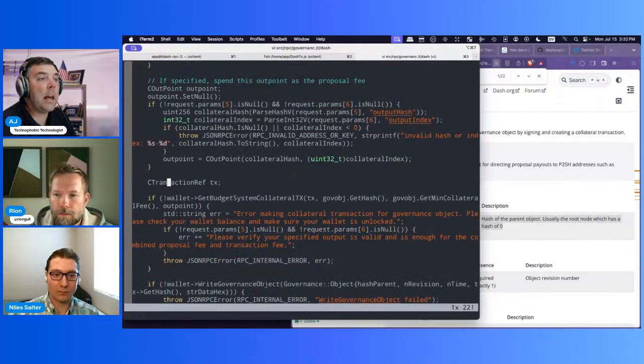Okay, CTransactionRef, tx. Get budget system collateral.